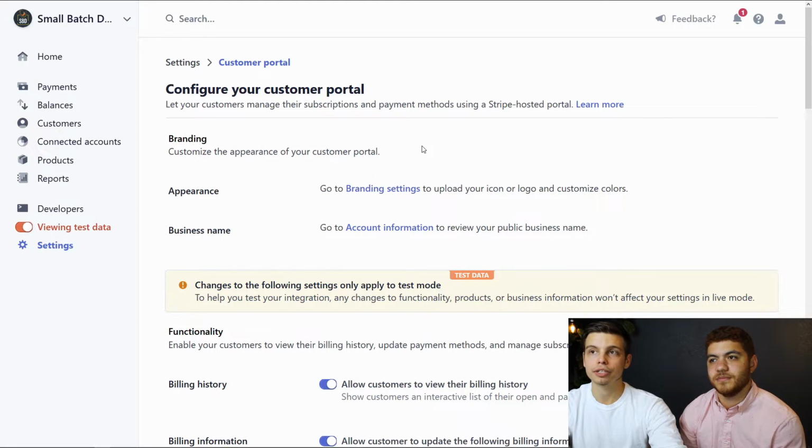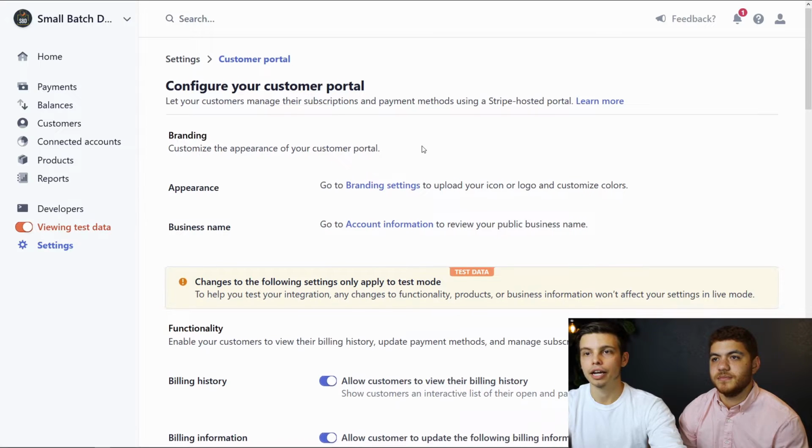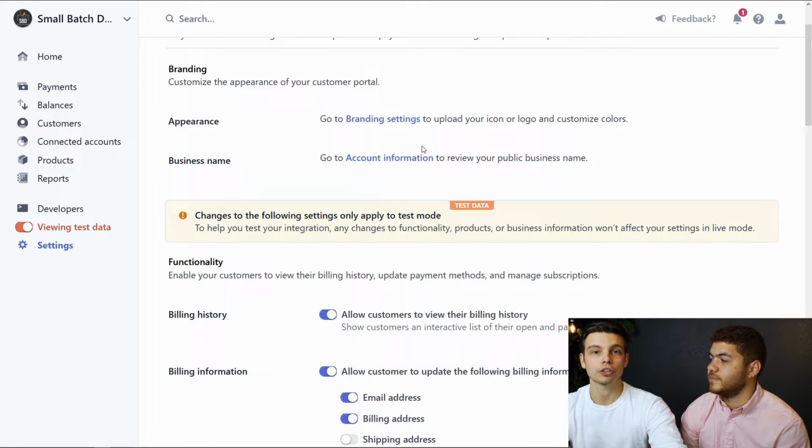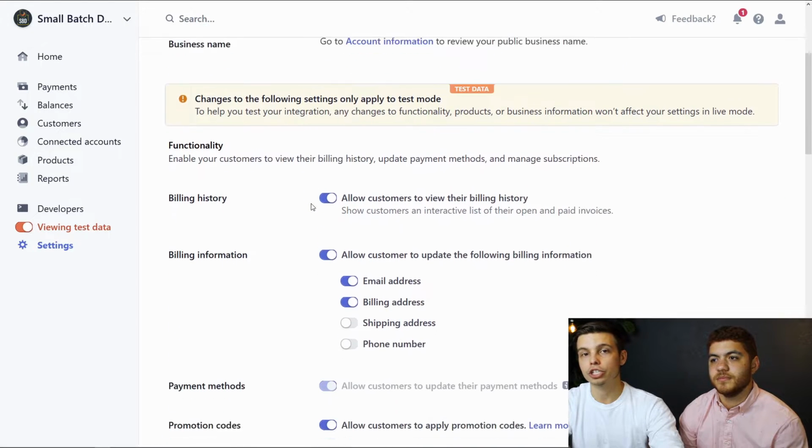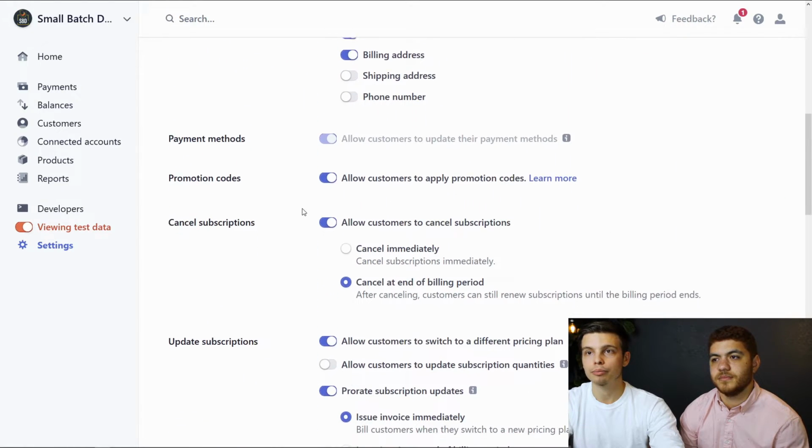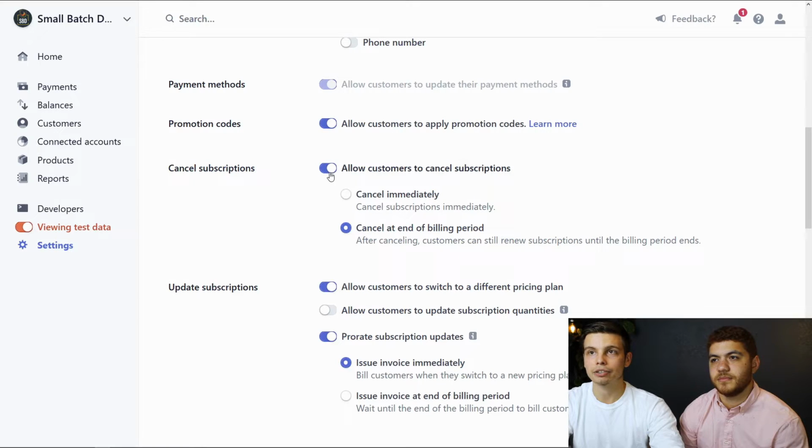And that's going to bring you to this screen where you can configure how your customer portal acts. Your customer portal is just where your user can manage their credit card number and their subscription data, if they want to cancel or change subscriptions. So the only settings we're going to change, if you scroll down to the bottom, we're going to enable cancel subscriptions, promo codes, and payment methods right here.